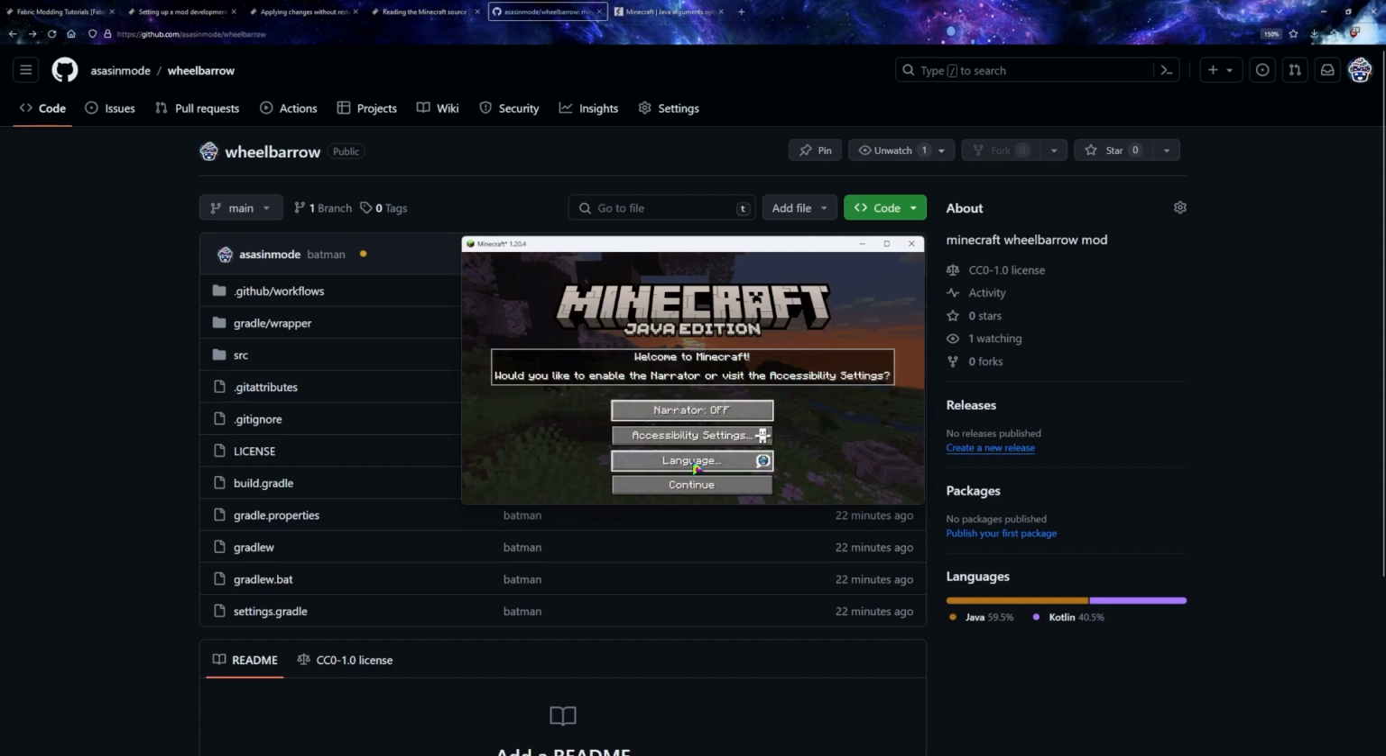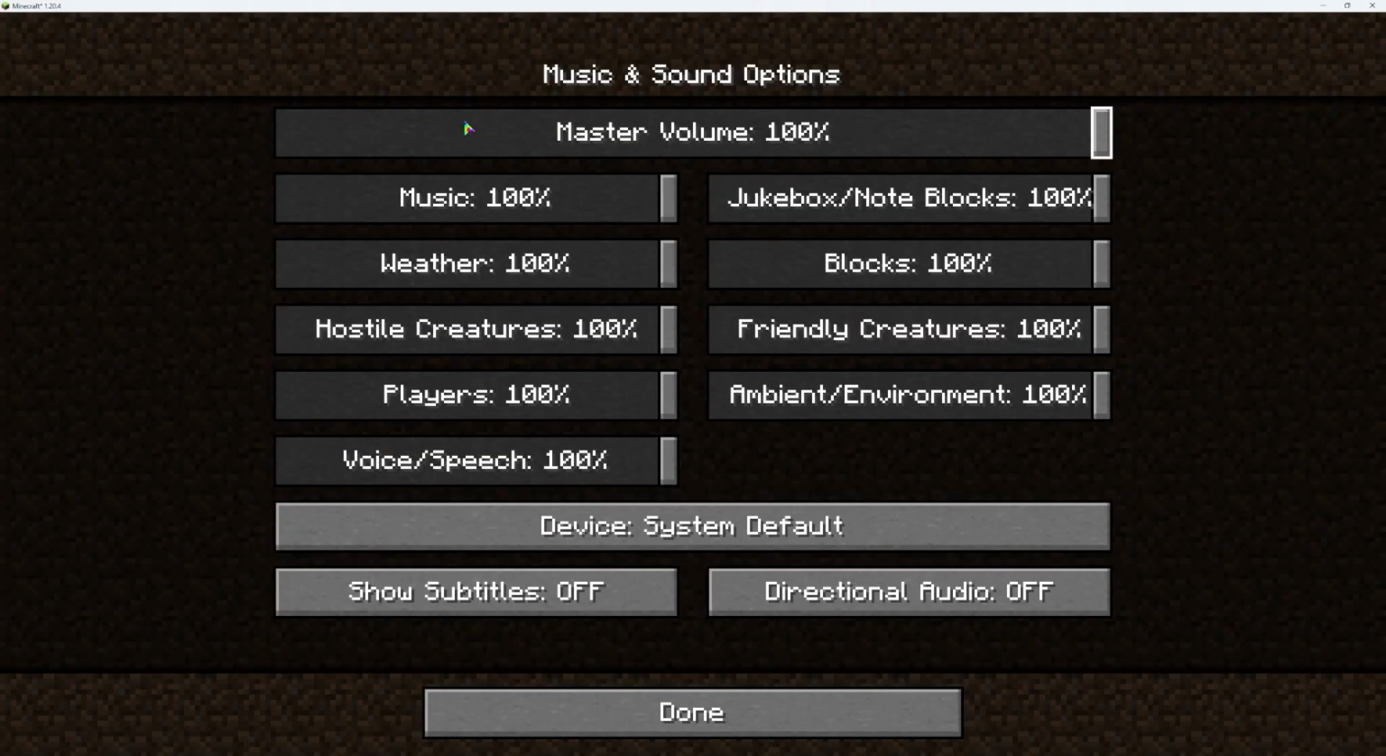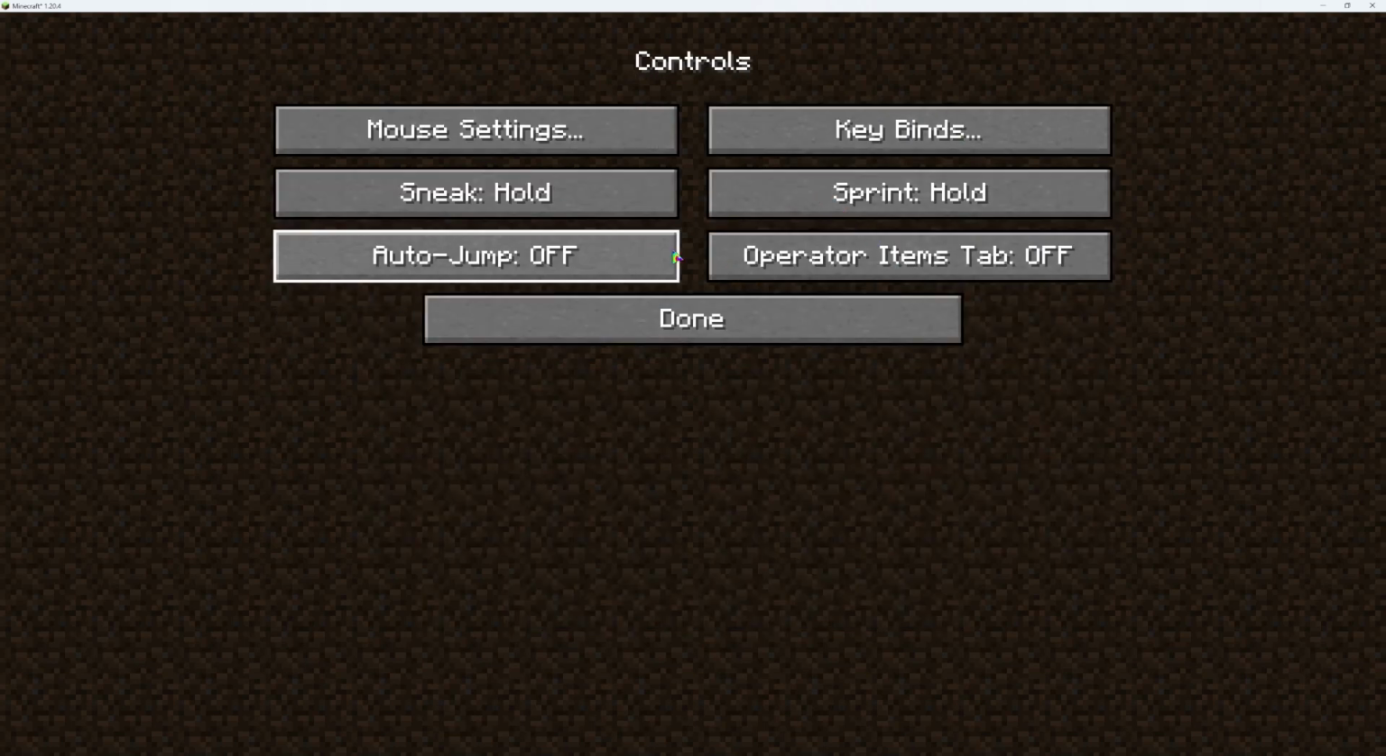Press enter to enable the narrator. Okay, I would like to not enable the narrator, and I would like to adjust the music in the sound. Okay, that should be good.